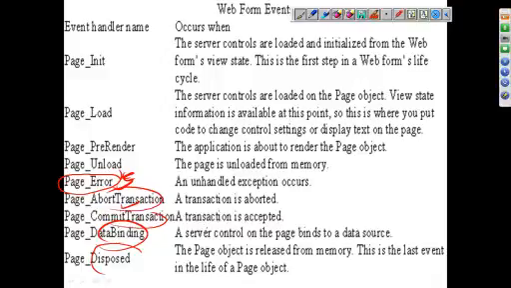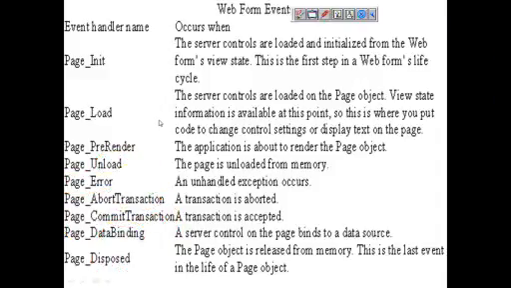See the difference between page load, page unload and page dispose. In page unload, the page is unloaded from memory. The page object will be there, but it will not be referred to anymore, so it will be a kind of unused object. But with page dispose, the garbage collector will free that memory and remove that object completely. So these are a few more events related to the page, but not part of the lifecycle, because they will not be executed in a sequence. They will be executed in some specific situations. Others, init, load, pre-render, we have already discussed.